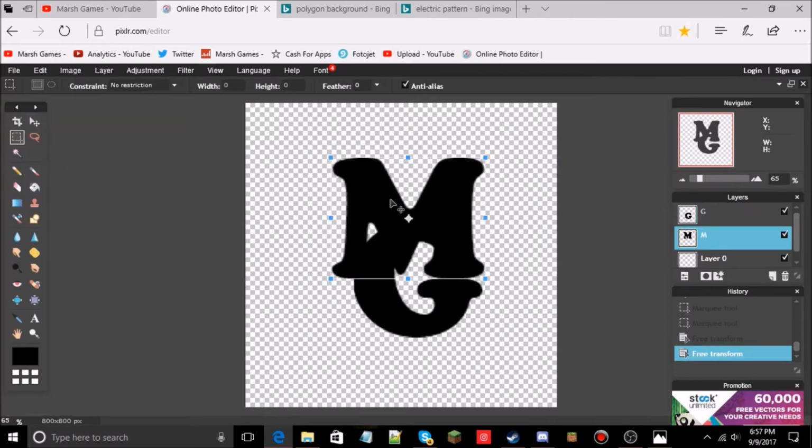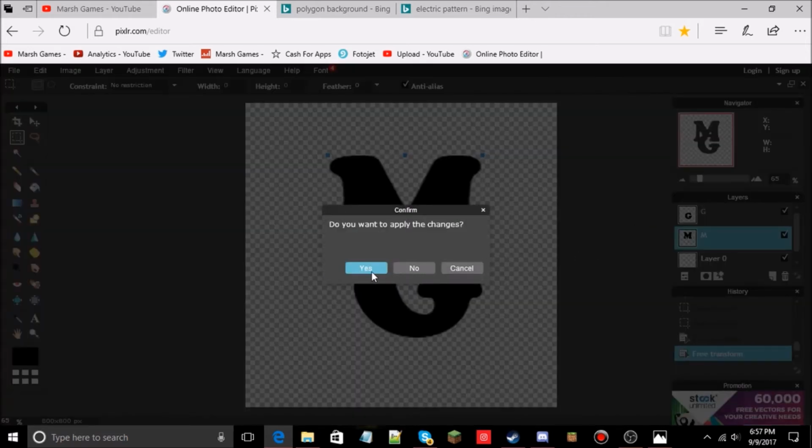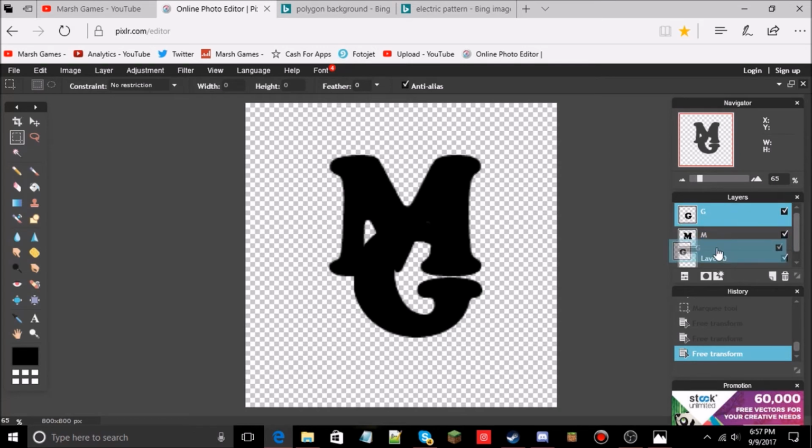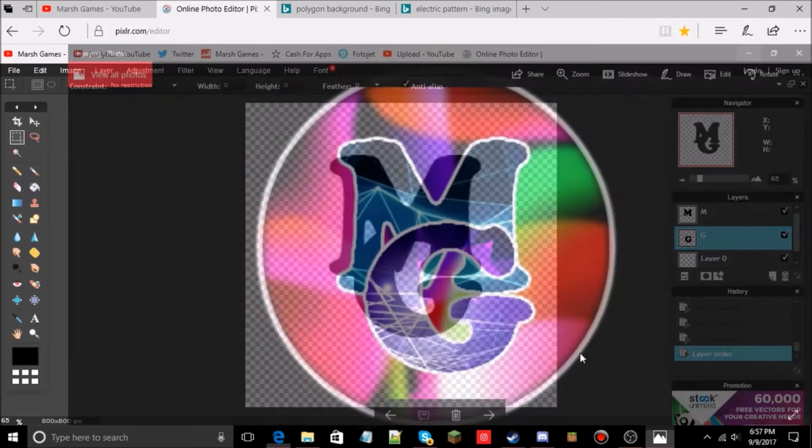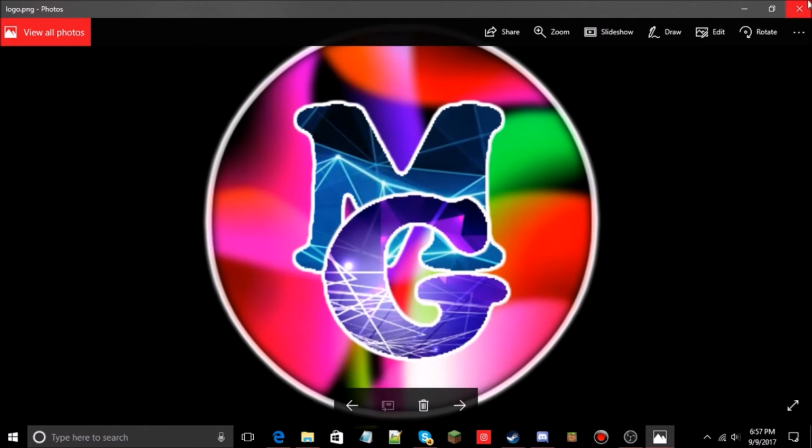Move it to where you need it to be. About there. Yeah. Save changes. And make sure whatever letter you want to stick out farther is below that layer. So I want the G to stick out, so it's going to be below the M like this, and so it will stick out above the M just like this. See how the G's sticking out like that.